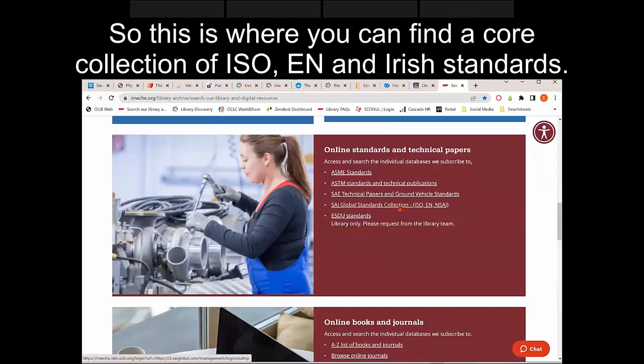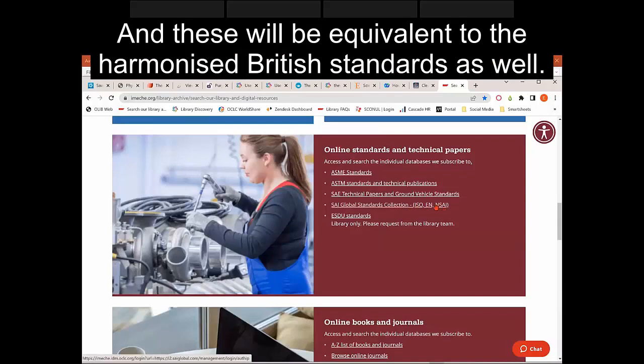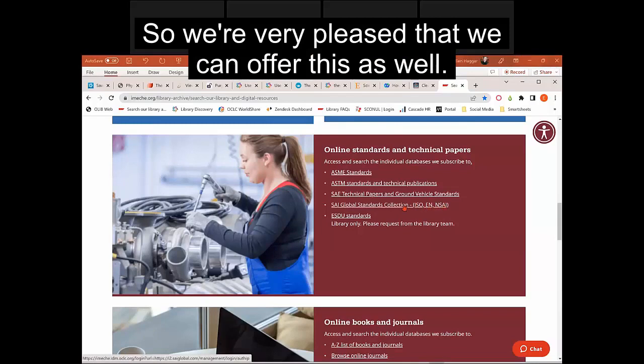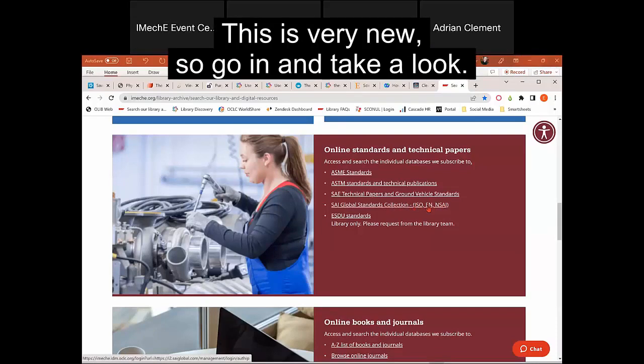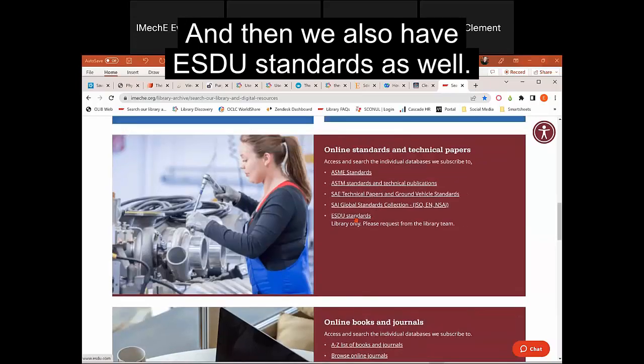So this is where you can find a core collection of ISO, EN and Irish standards, and these will be equivalent to the harmonised British standards as well. So we're very pleased that we can offer this as well. This is very, very new, so go in and take a look. And then we also have ESDU standards as well.